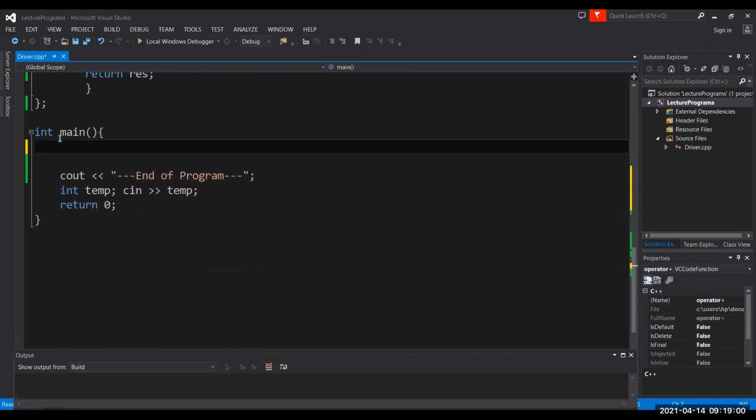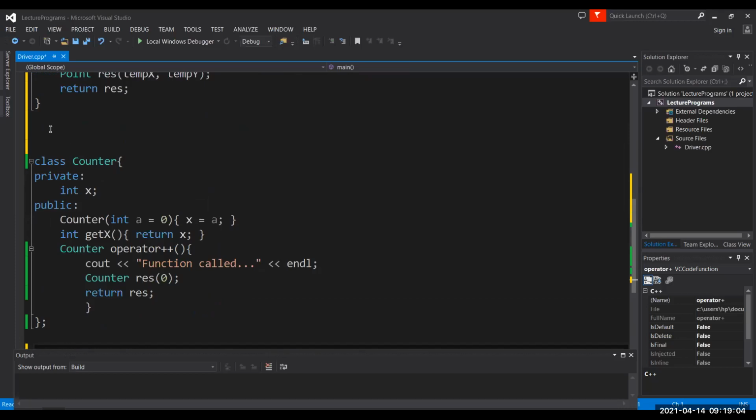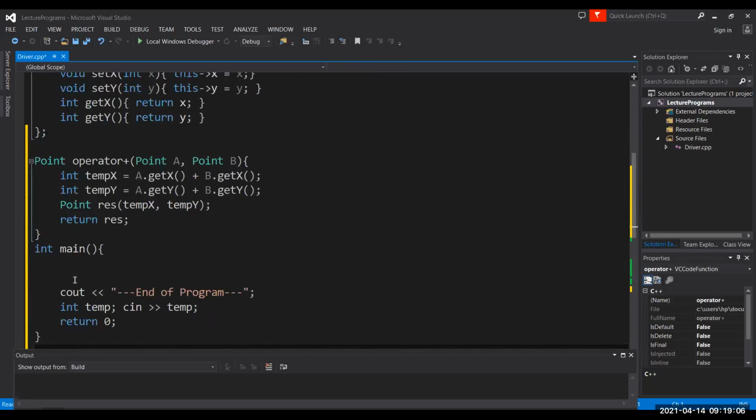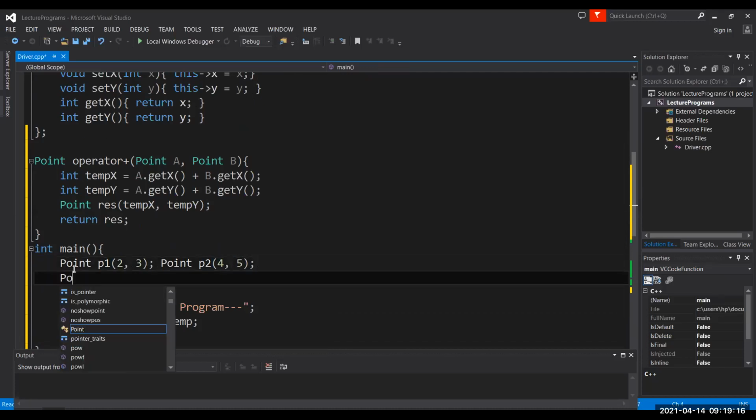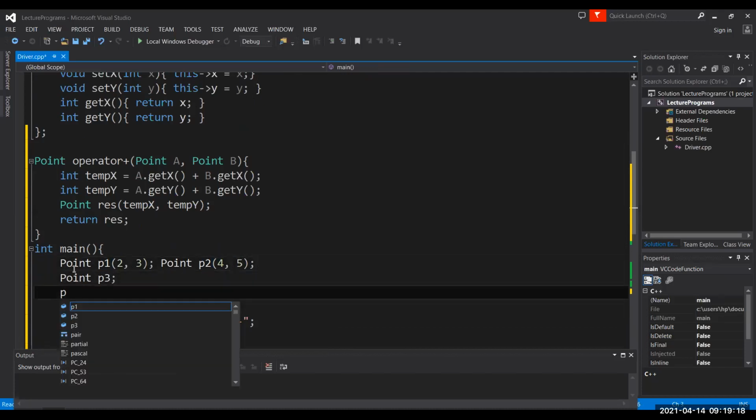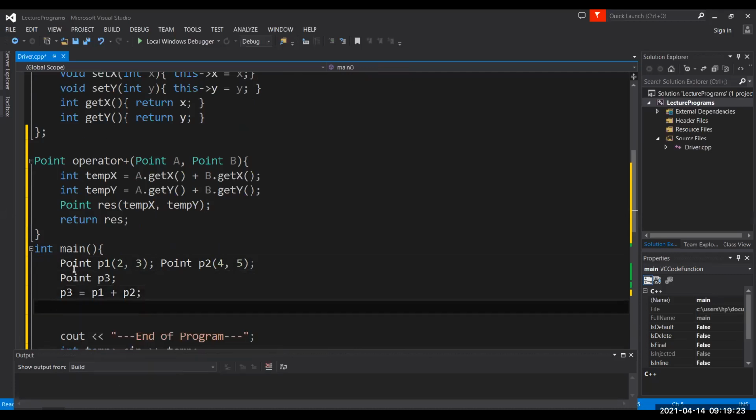Okay, and now in the main, maybe I can just copy this main close to the point class so that you can actually see both together. Yeah, so now this is the main, and in the main now I can write point p1 which is 2 3, point p2 which is 4 5. Okay, and then I can write point p3, and p3 is p1 plus p2. Okay, and then you can write p3 dot.